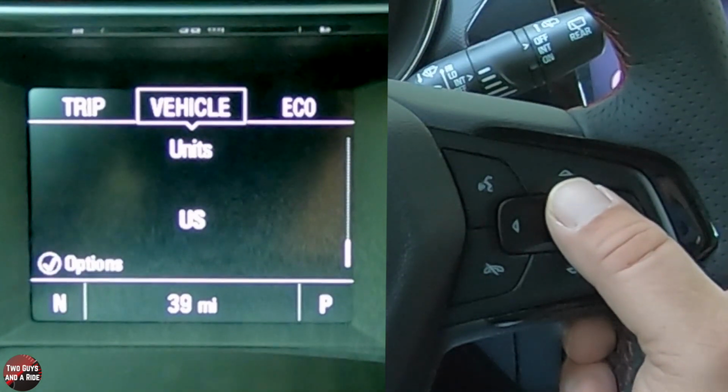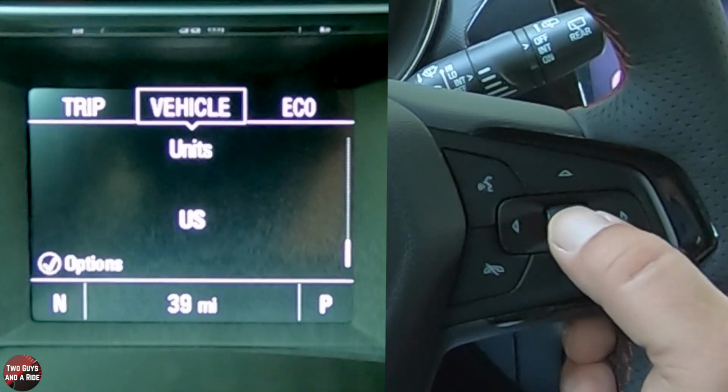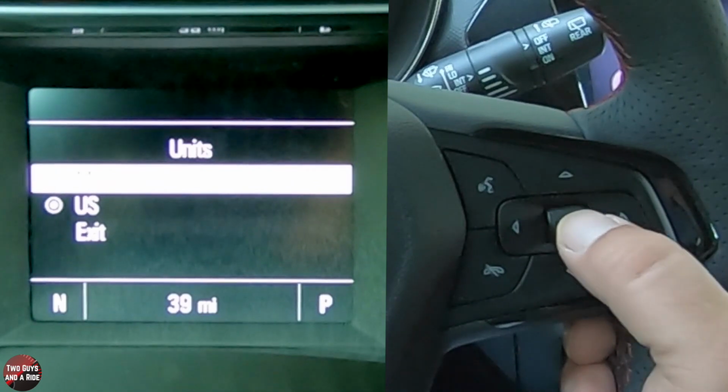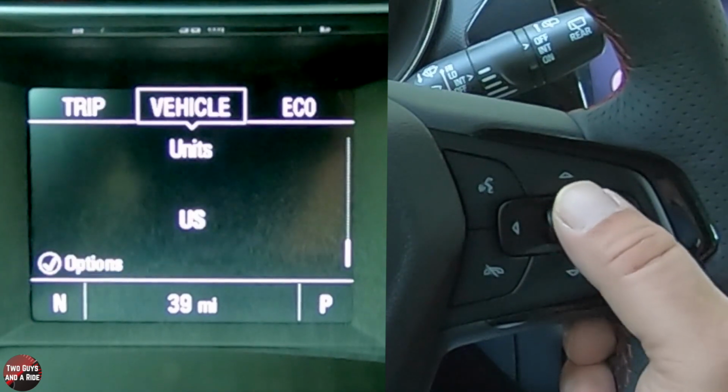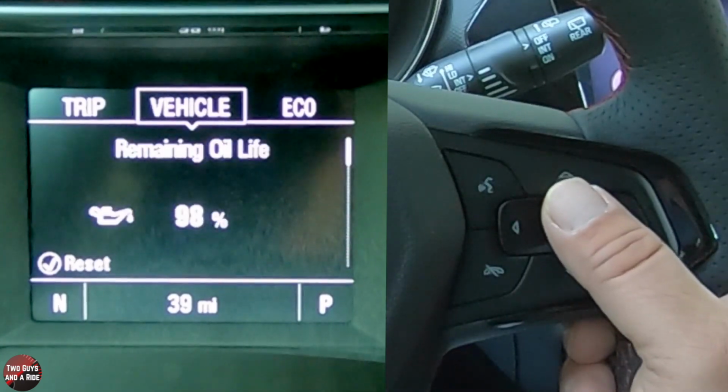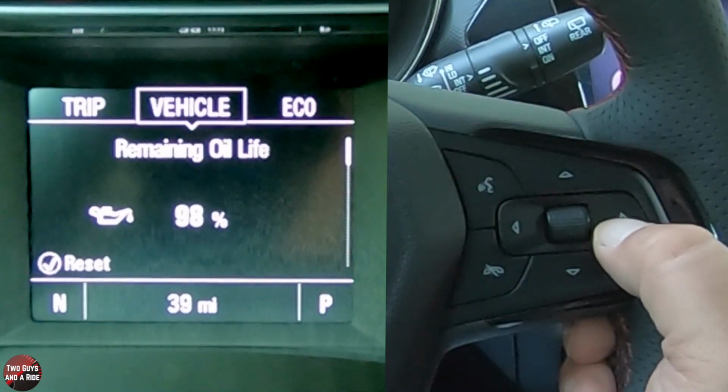All right, down here, this is where you can change units. And if I click the rotary wheel, I can change it to US or metric simply by clicking on this. I'm just going to click on exit, and we're at the bottom of the screen. Now, if I keep rotating down on any of these screens, it jumps back to the top. So I'm going to go over one more to the right.